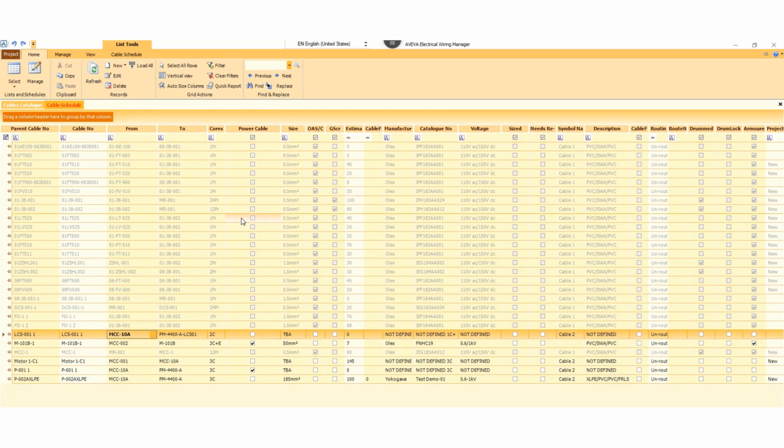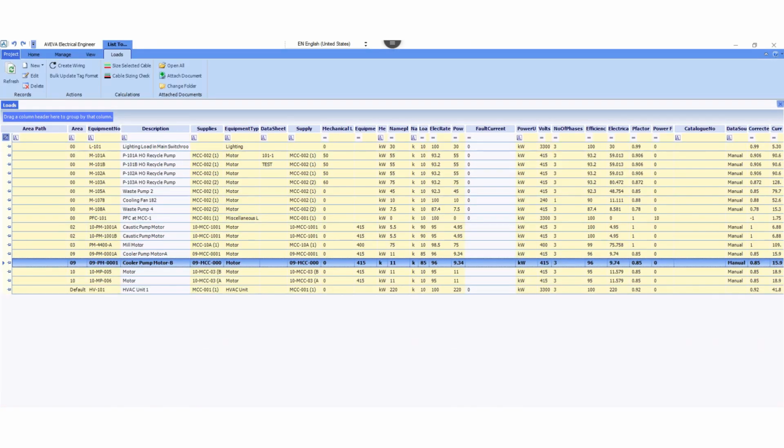In the previous lesson, we used this AVEVA Wiring Manager module to create wiring rule definitions. Now in this lesson, we will see how to apply this wiring rule using the AVEVA Electrical Engineer module. So let's go to the AVEVA Electrical Engineer module.